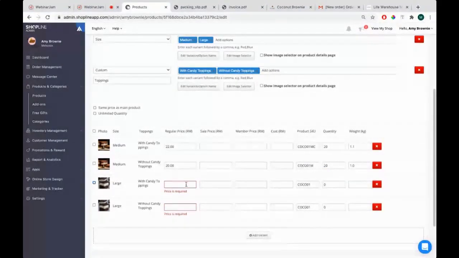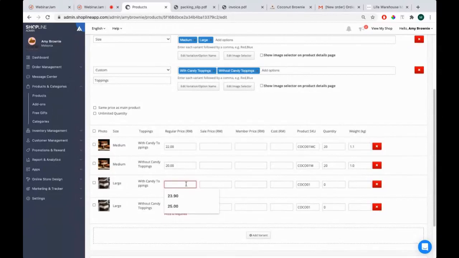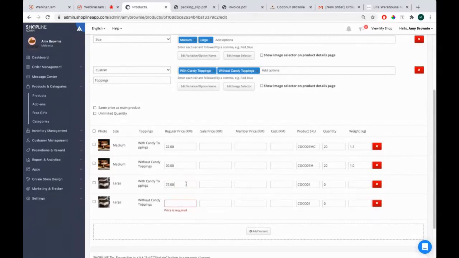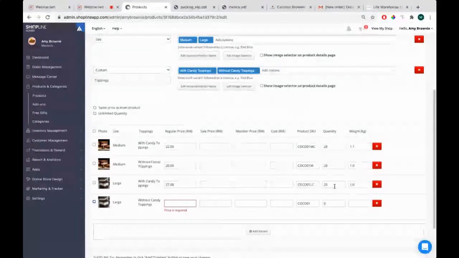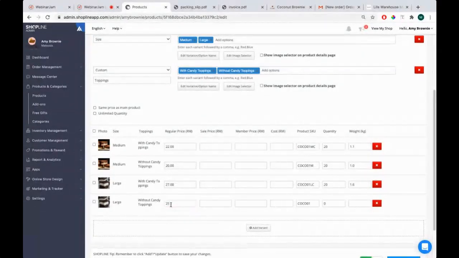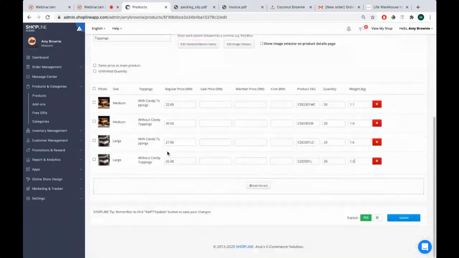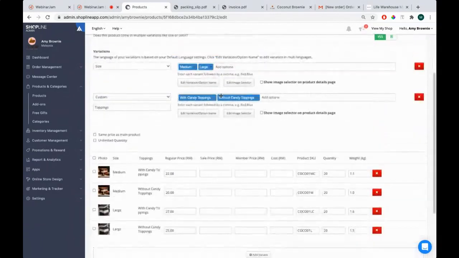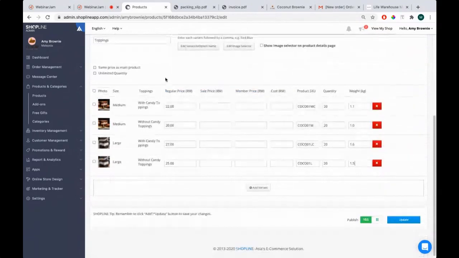One, and for large, with candy topping, is no longer 25. It's going to be 27 because candy topping is 2 ringgit. So I'm just gonna put L and 20. No longer 0.5, it'd be 1.6. Yeah, this is the usual large, so 25. There you go. So that's pretty much how you can set the settings if you have one more additional second variation. So all I gotta do is remember to always click update once you're done.